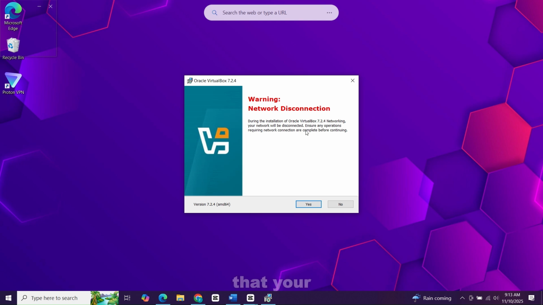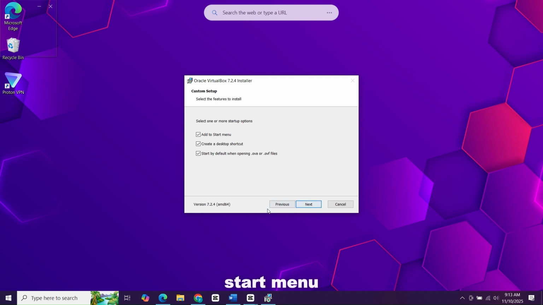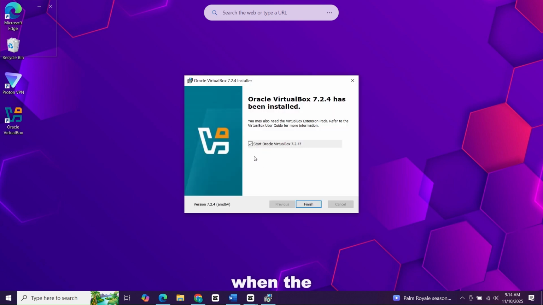It will give a warning that your internet will disconnect. Click Yes. Again, click Yes. It will create a Start menu entry and a desktop shortcut. Click Next. Then finally click Install. VirtualBox will now start installing on your system. When the installation finishes, you can uncheck the option, then click Finish.